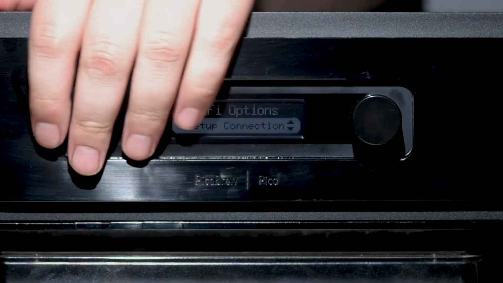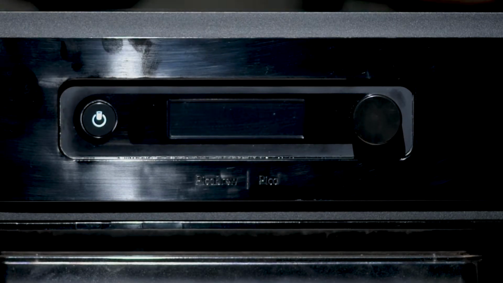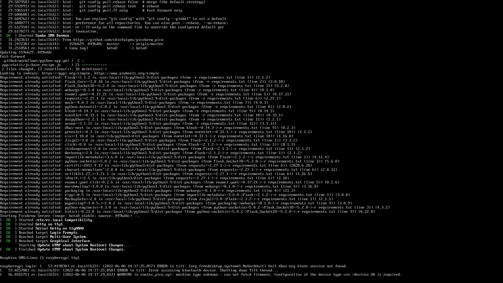But once it's connected, what we need to do is restart the PicoBrew. And what we're going to do is run into one of those errors that we don't need to freak out about. Once it's connected, it's going to try to update its firmware, and the server doesn't know what model it is yet. If you're watching on the Pi's monitor output, you'll notice that it's got an error: Cannot fetch firmware. Configuration of the device type via device UX is required.